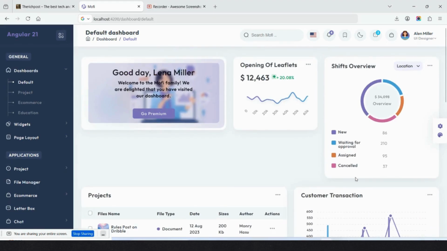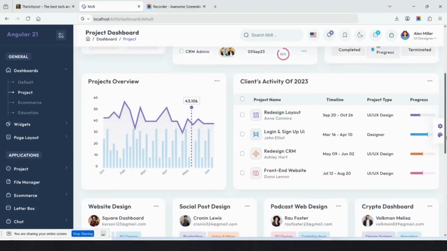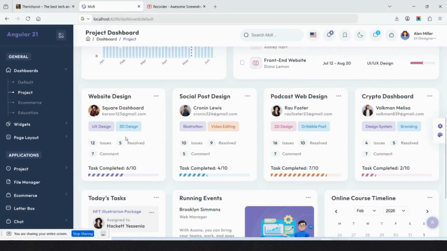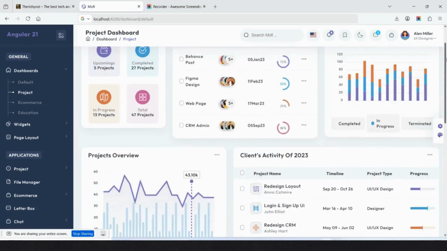Scroll to top and see next is the project dashboard. See the project dashboard, see the project status, recent projects, total project, project overview, client activity, website design, social pass, podcast, crypto dashboard, and today tasks, running events, and online course timeline.